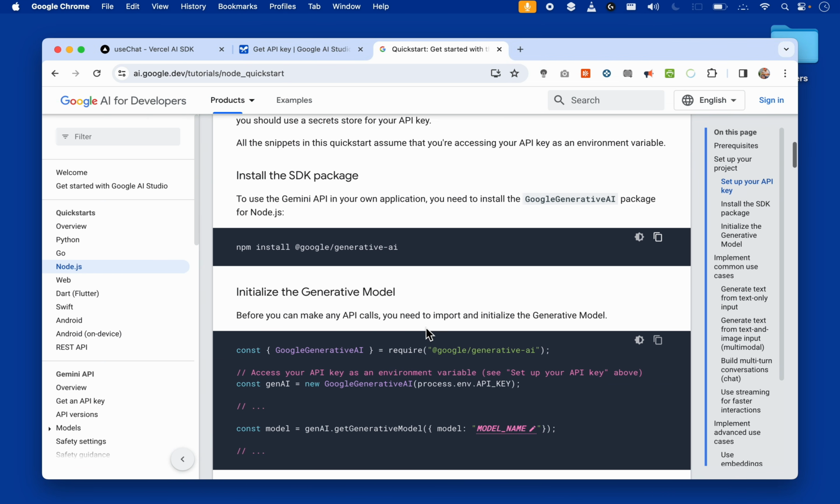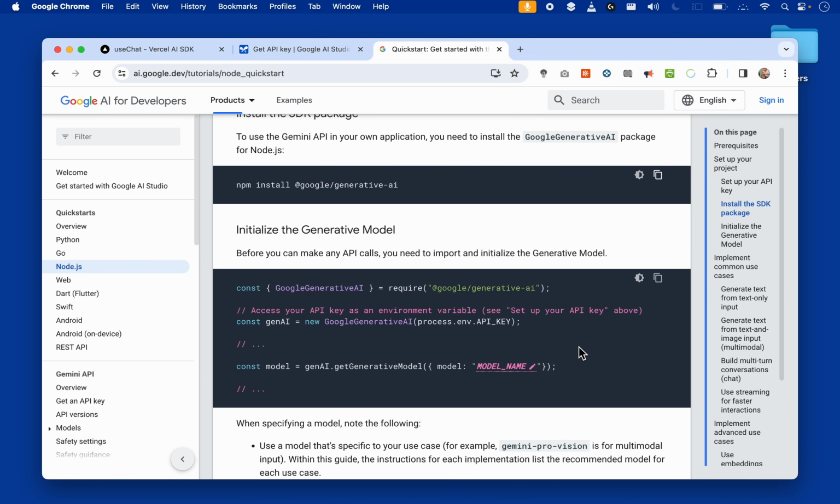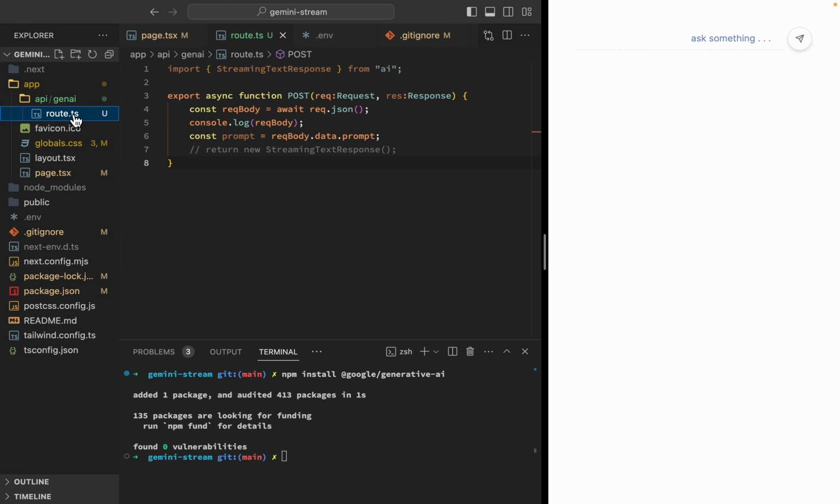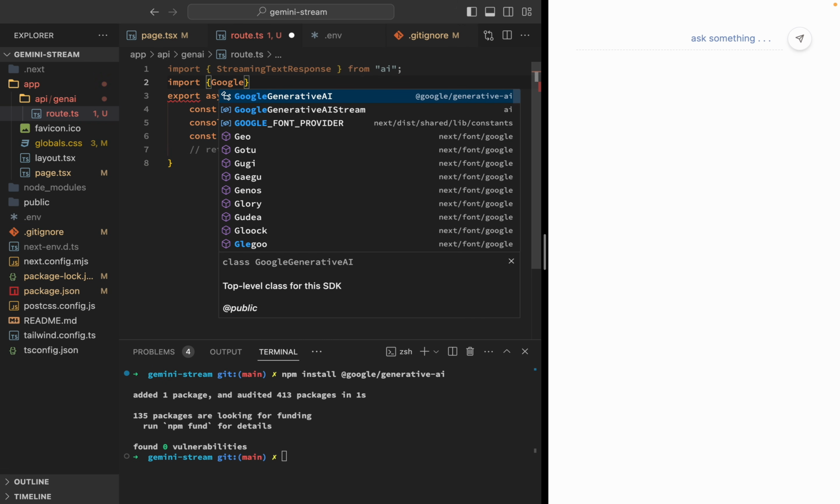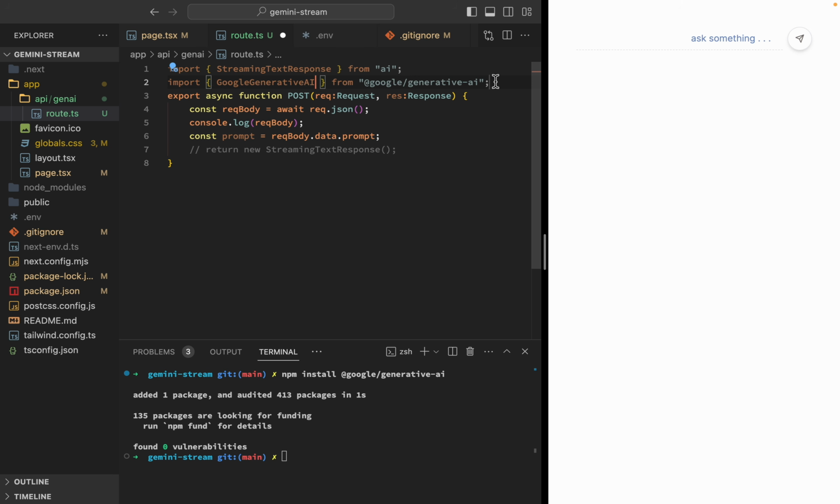After that is installed, as you can see, they have given some code examples. So I'm not going to require it like this. I'm just going to import it as a module. On top of this API, I'm just going to write import GoogleGenerativeAI from Google Generative AI.